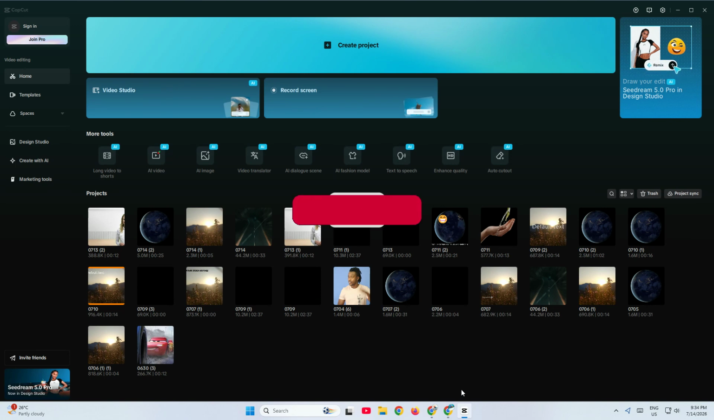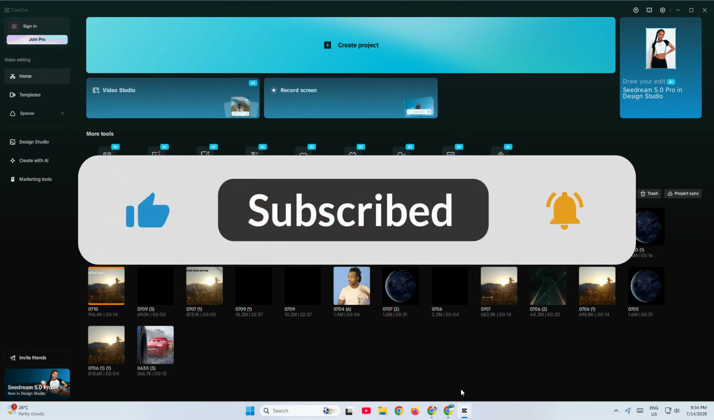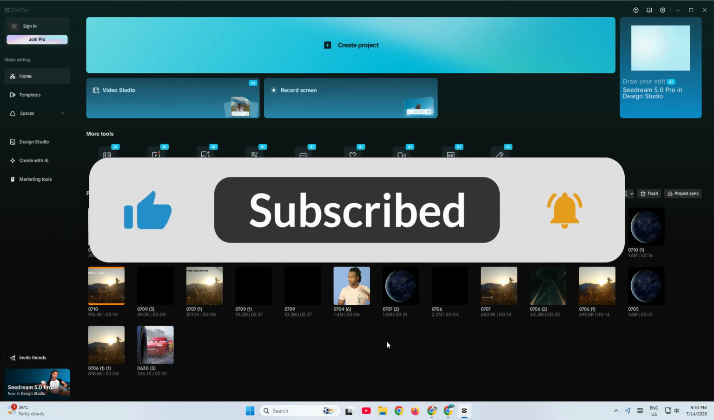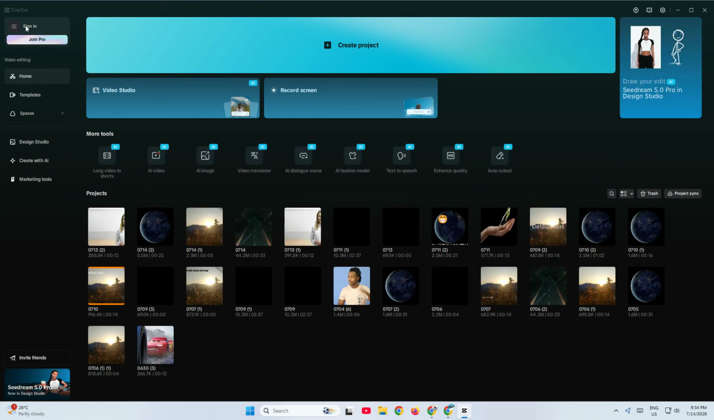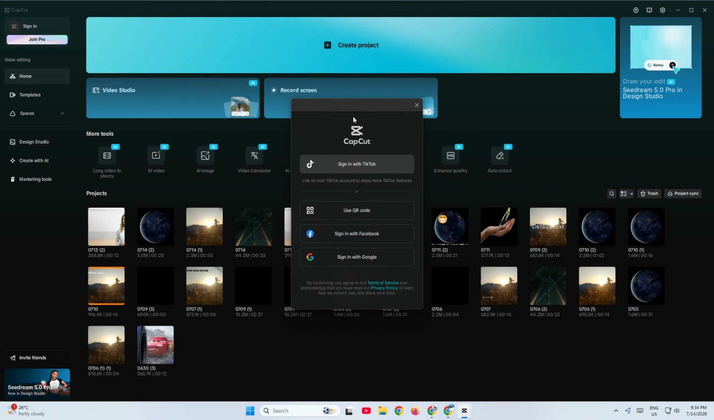First, open the CapCut desktop app on your computer. Once the app launches, look to the top left corner of the screen and click Sign In. This is where CapCut lets you connect your account so you can sync your projects, access your saved content, and use all your personalized features.